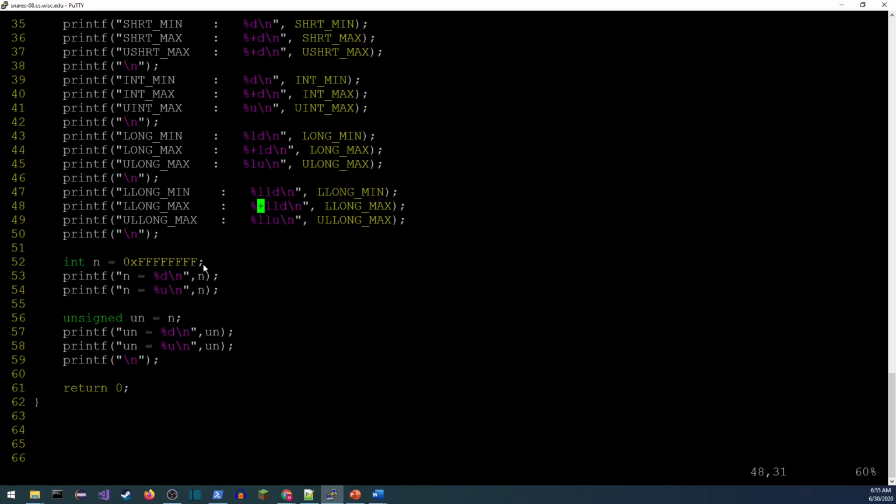I put in the all ones bit pattern. Then I'm just going to print it out. This is the decimal and the unsigned version. This is the exact same thing I did at the top. But then I'm casting this to an unsigned variable. I'm basically taking a new variable, unsigned, setting it equal to the same bit pattern, and printing it out as a decimal and an unsigned version again.